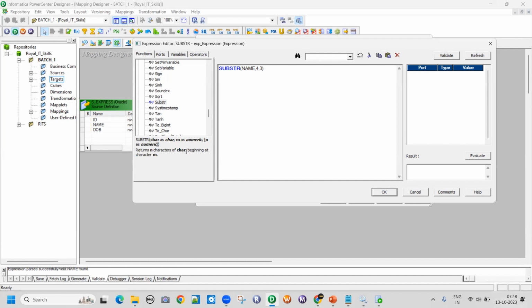Returns n characters of char. N characters of this char. Char means this char. N characters beginning at M. M is the beginning. From which character? Let's say I take something like A, B, C, D, E, F, G, H. Let's say I am giving 4, means from the 4th character, A, B, C, D. From D onwards, 3 characters, means D, E, F. The result of this one will be D, E, F.